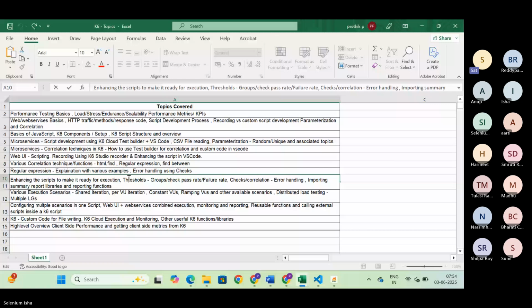Your thresholds for setting up your failure rate, checks pass rate, response time, and then having proper error handling to check whether the correlation is completed or not. All these things, from making a script ready for execution, you will learn.